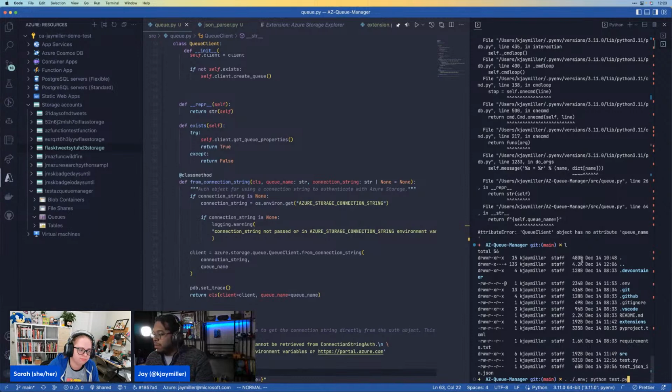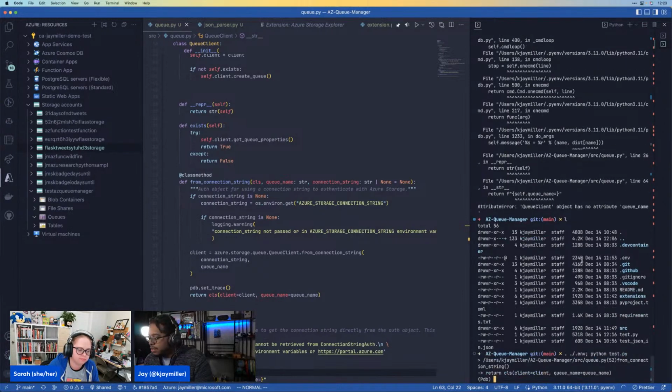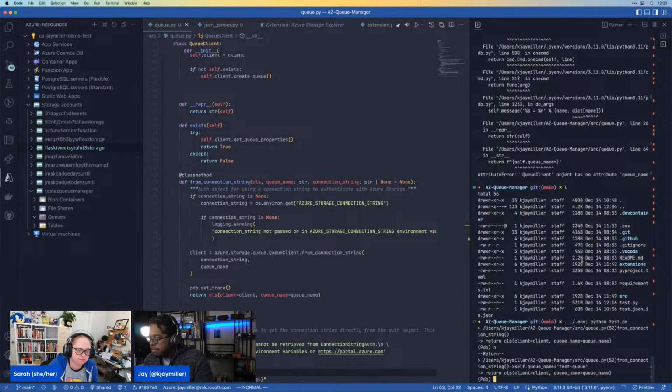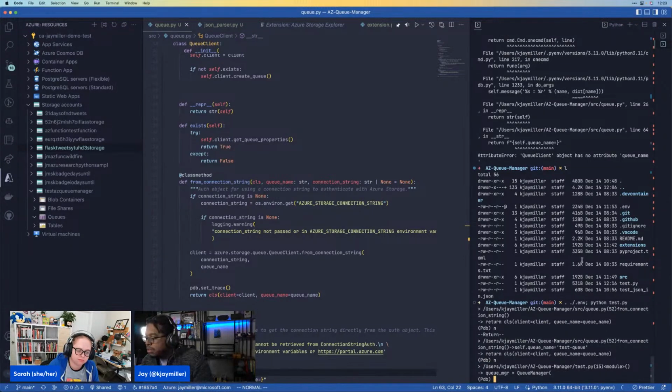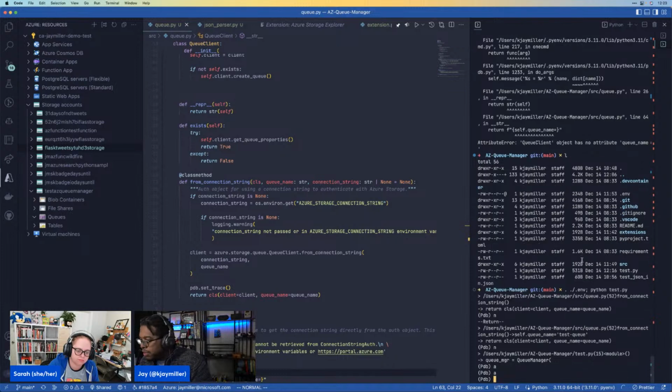Oh, I broke it. One second. From connection string, self queue name is equal to test queue. Okay, we have our queue manager. We do.